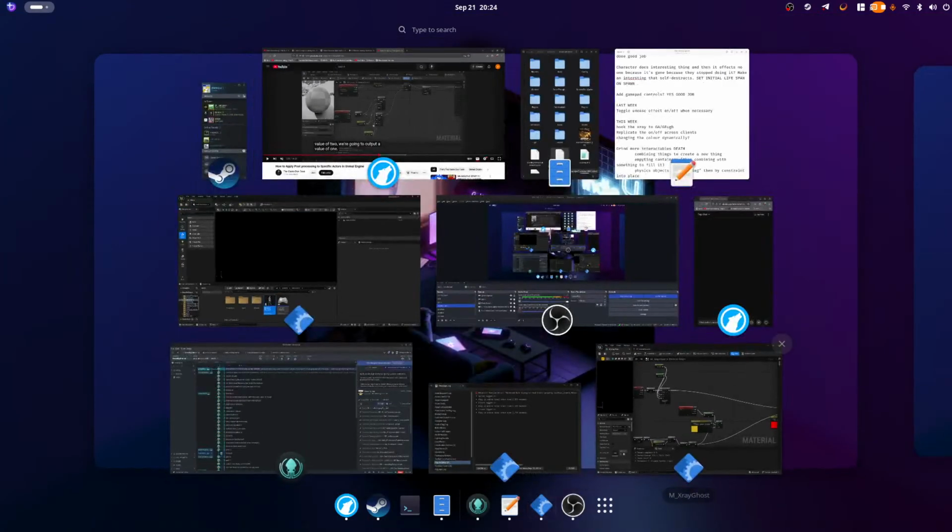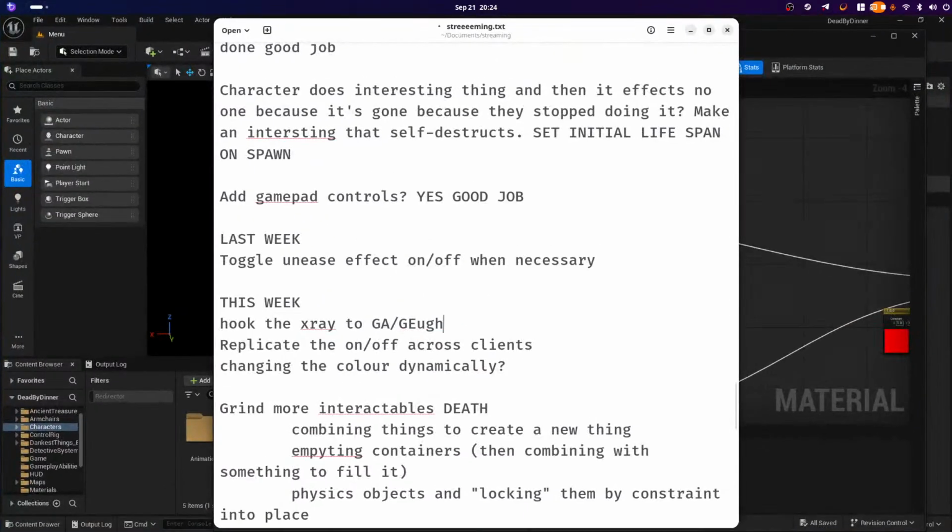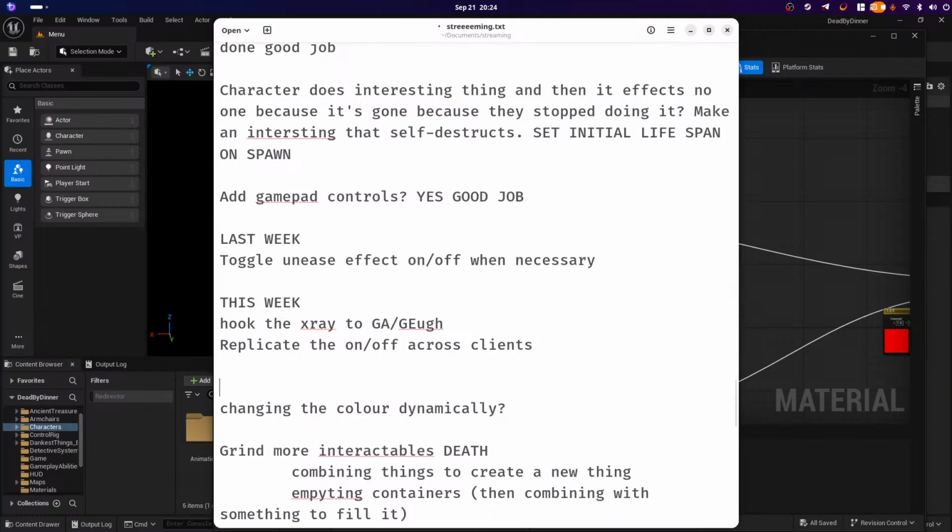But I mean, we did do our main thing, which is hook the x-ray, replicated, and we're almost changing color dynamically. So let's put that in as next week. We'll change the color. Stencil. And then if we have time after that, we'll go back to doing some more interactables.